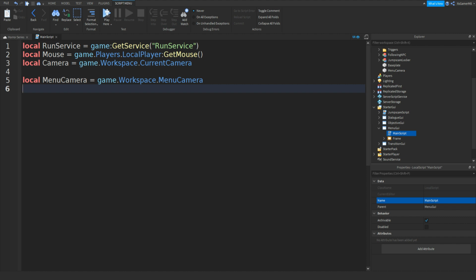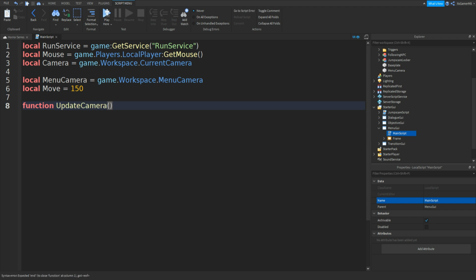Go down and type in local move equals to 150, like that. Go down twice and type in function update camera 2 brackets.